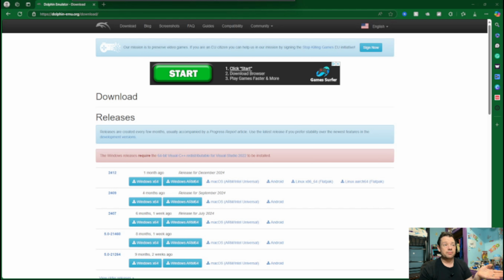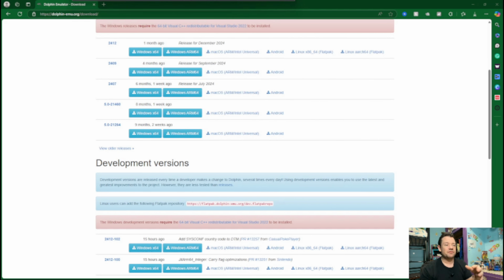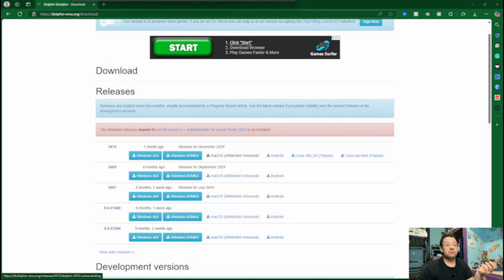One is the release emulator that is flawless and will work right out of the download. The second one is the development version. The development version is not what you want. It is, I won't say broken, but it won't work 100%. As you see, it's been 15 hours since I worked on this one. This one was released December 2024, about a month ago.